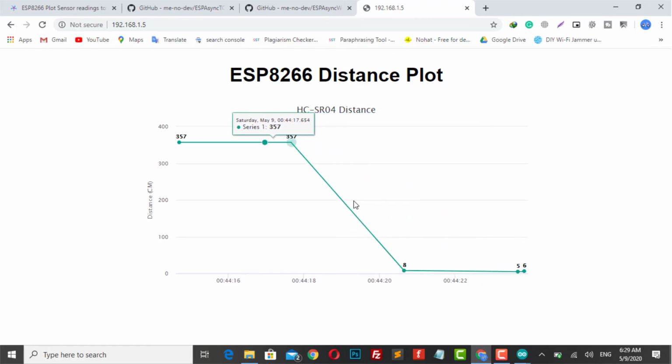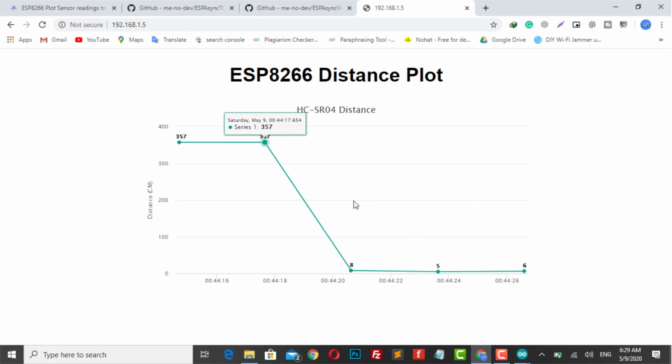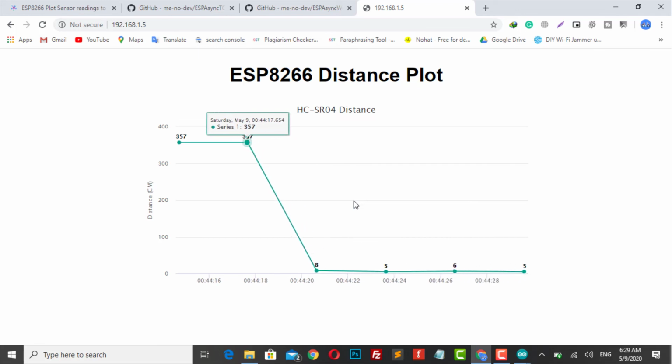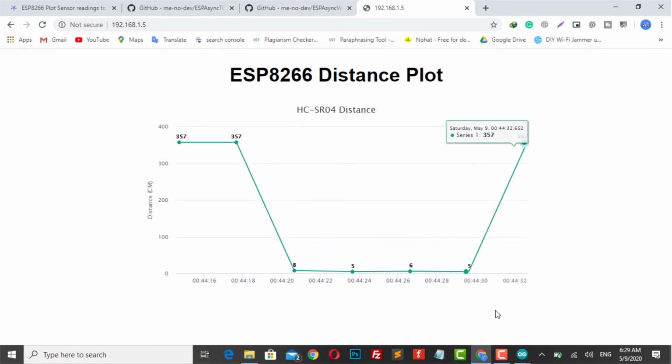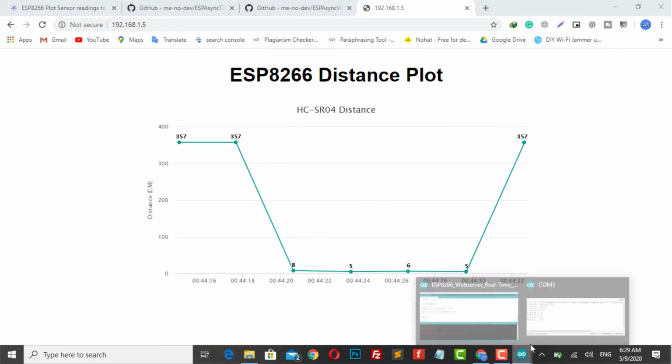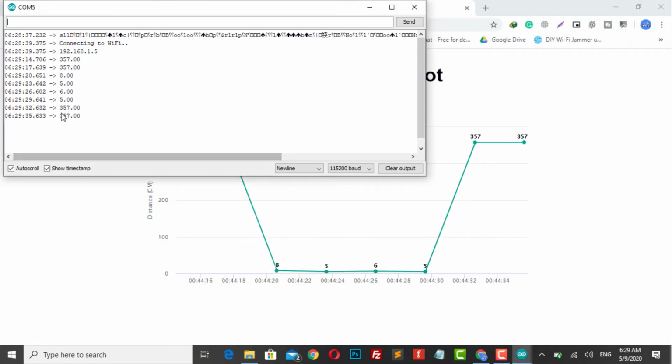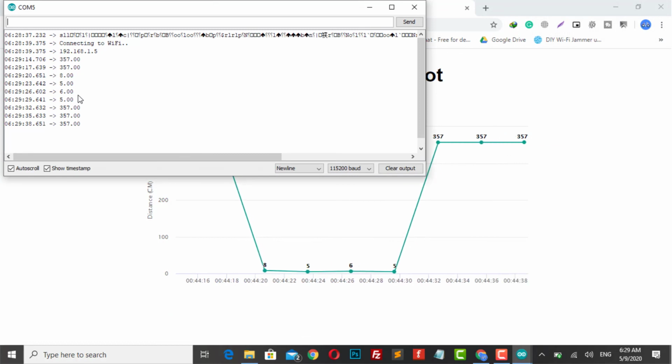So in this tutorial, we have shown you how to create an ESP8266 plot of sensor readings on a web server in a real-time chart. Now you can modify this project and add any other sensor to read the data in the charts.